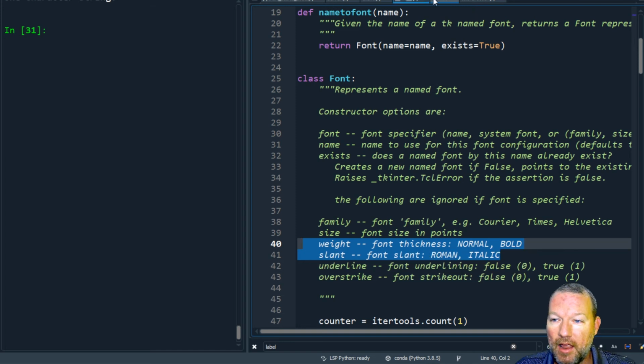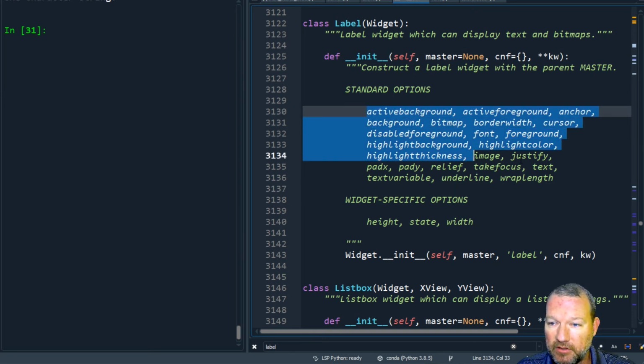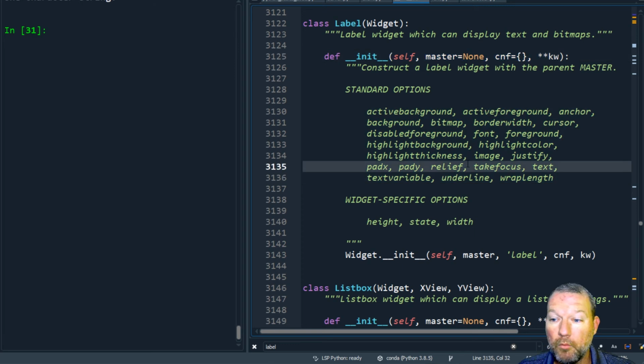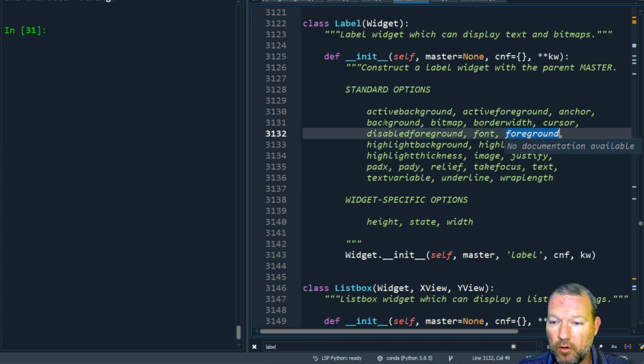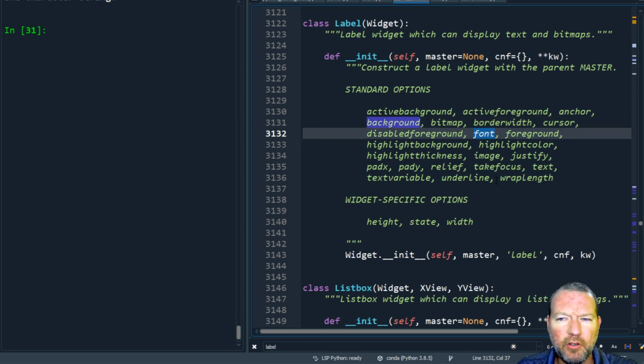Font is its own py file, so you could go back and look at our font when you're in the Tkinter. But the standard options, the standard arguments that we're going to be utilizing when we're passing them in, are foreground, background, and then we'll be using font, because I want to control the size, because that's how we're going to control how big the window is. And I'll show you how to do that.